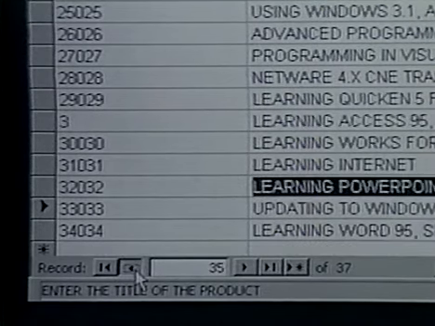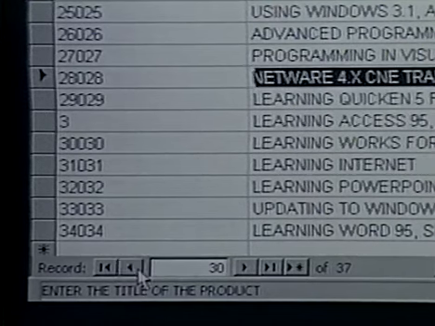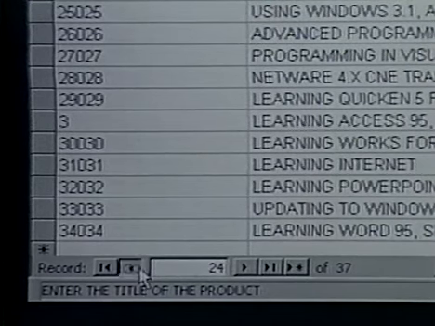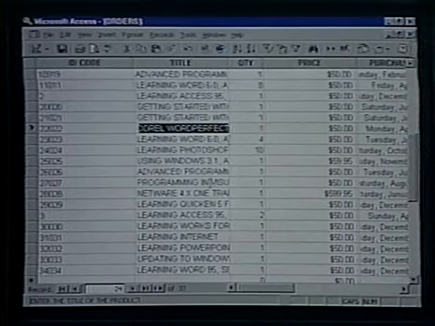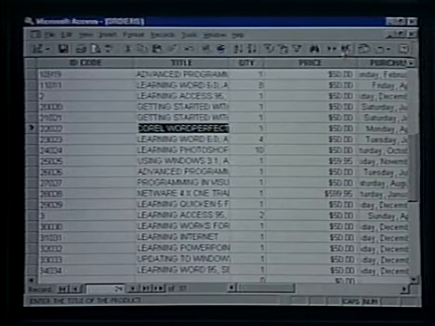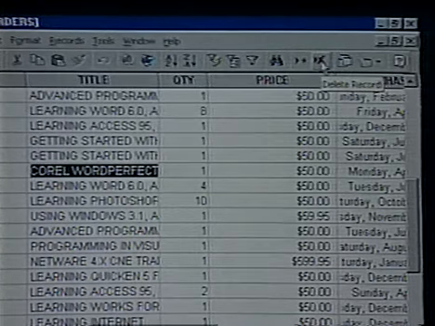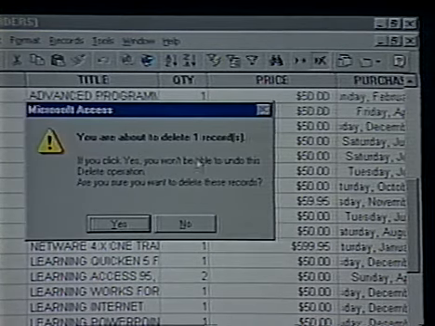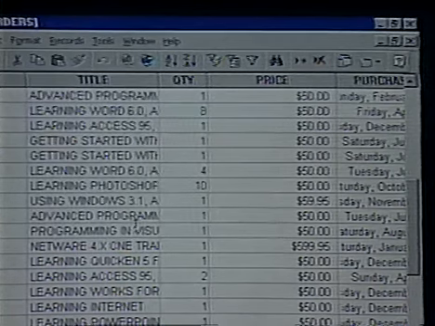We'll click the previous button until the record number box reads 24. Click the Delete Record icon in the toolbar. It looks like a triangle pointing at an X. Choose Yes to delete the record.